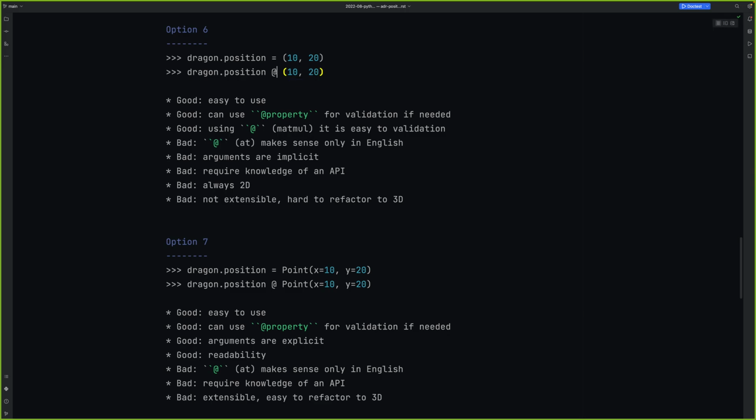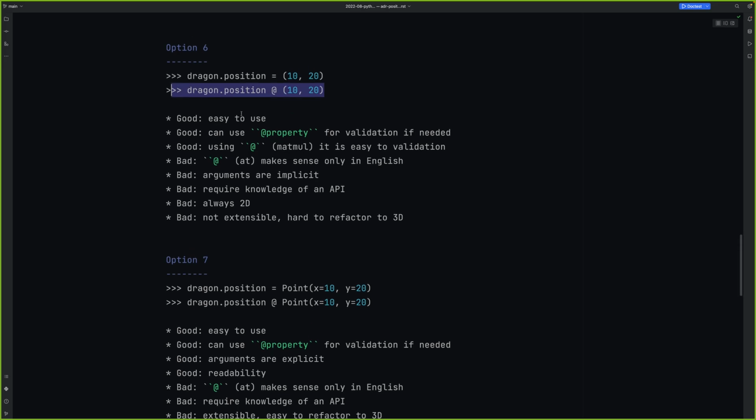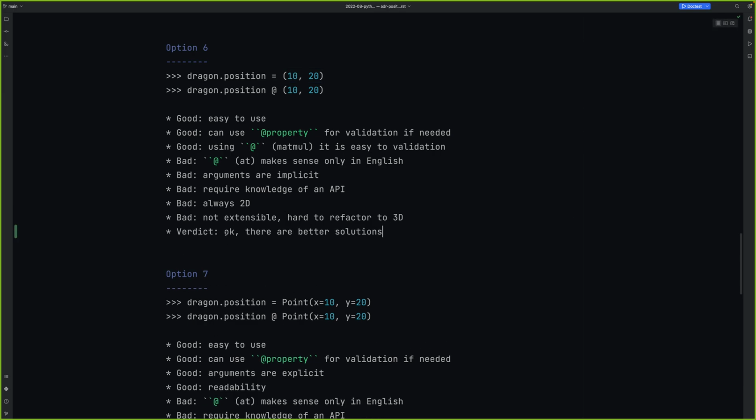It only makes sense in English, and you cannot expect that all of your targeted audience will be English speaking, or at least that they will know the meaning of this. So in my opinion, this is not a good solution. It ties you to 2D, especially this one, and it's not extensible, hard to refactor to 3D. Not going to use it.